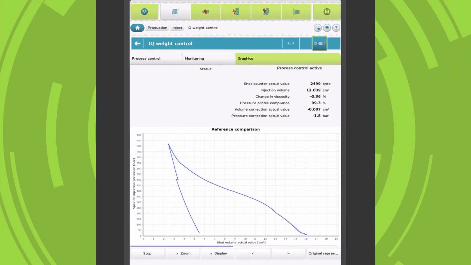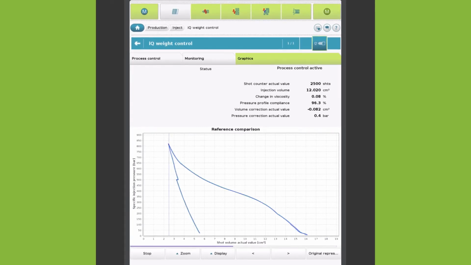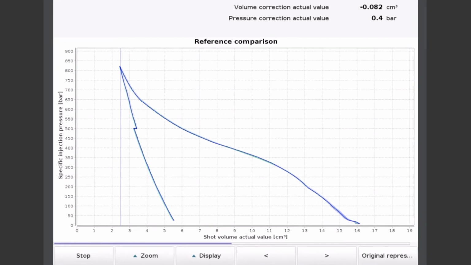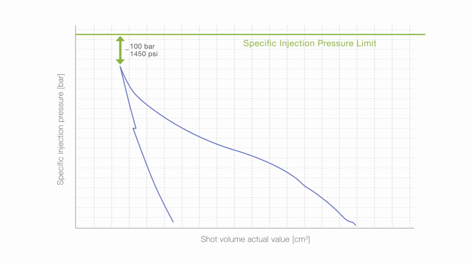For IQ Way Control to be able to react to process changes without restriction, the specific injection pressure limit and the material cushion should not be too small. The specific injection pressure limit should therefore be selected so that it is about 100 bar or 1450 psi above the specific injection pressure peak value. At the same time, the residual mass cushion should not be smaller than 10 millimeters or 0.4 inch.